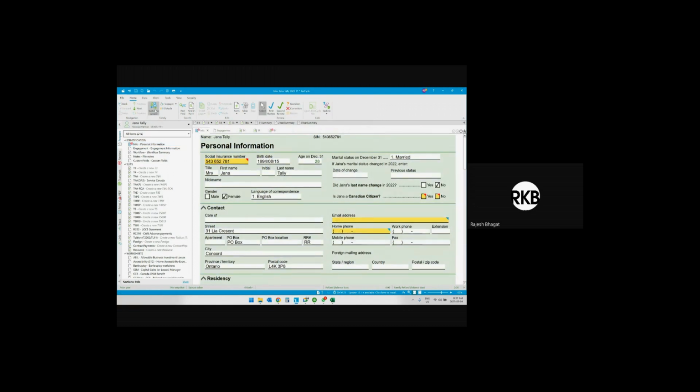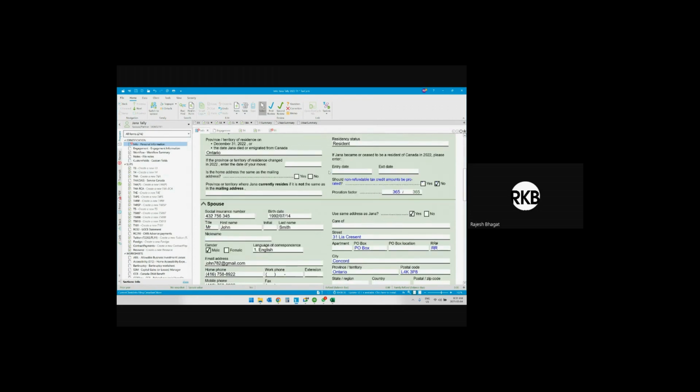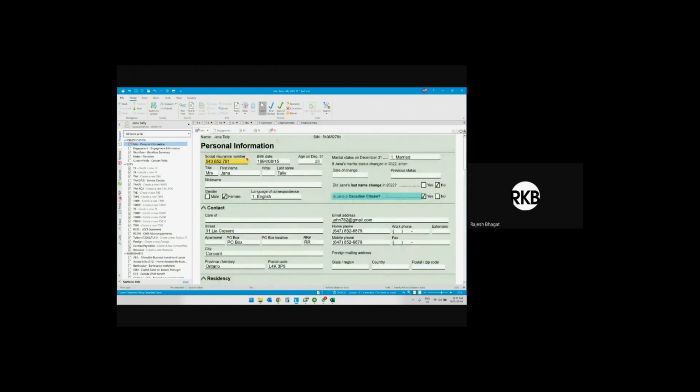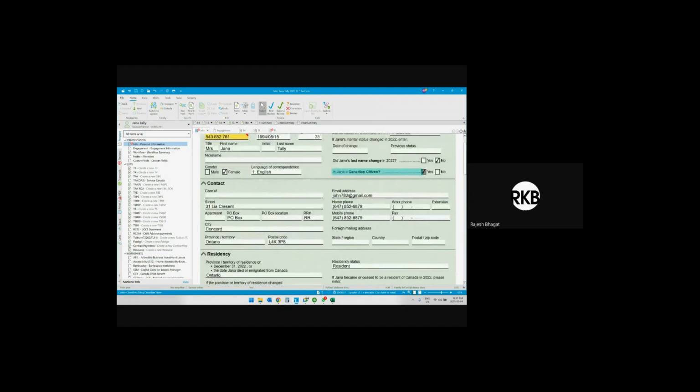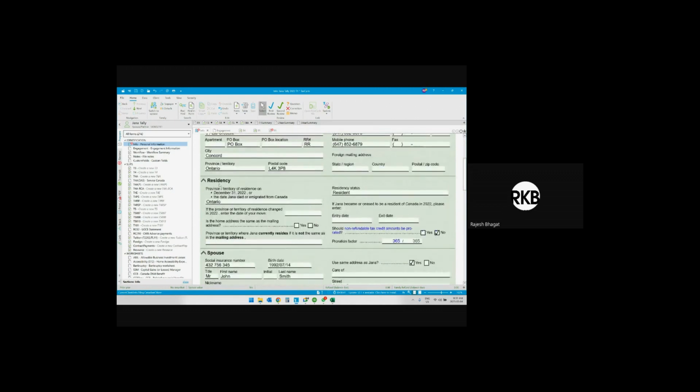John Smith, Jana Tally. So since it is giving me yellow mark, I'm going to put the same email address for her. Phone number 647-852-6879. She is a Canadian citizen. SIN number is not valid because this is a fake SIN number. And then we fill out the personal information. Then we fill out the contact information. Then we fill out the residency information. This is important.